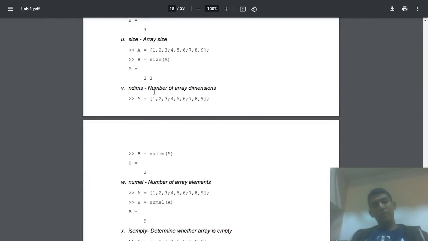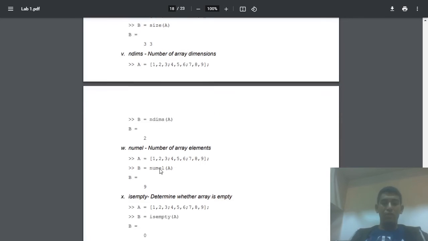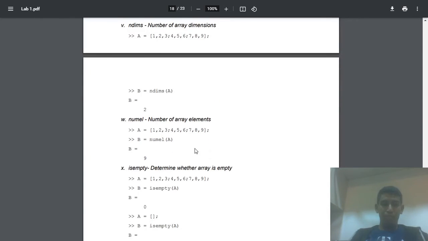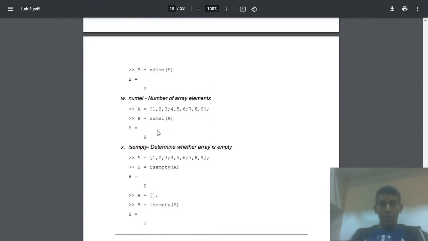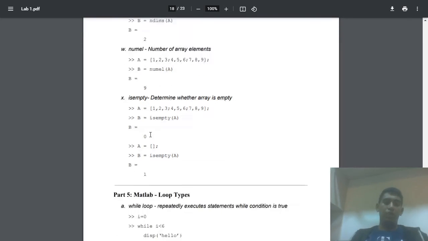The ndims function is used to get how many dimensions the matrix covers. So here I just have a 2 dimensional matrix, so the number of dimensions is 2. The numel function gives the number of elements in the matrix. So in this case I have 9. The matrix has 9 elements, so it outputs 9.